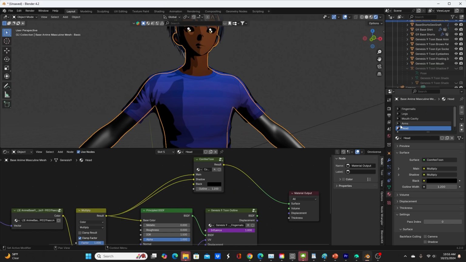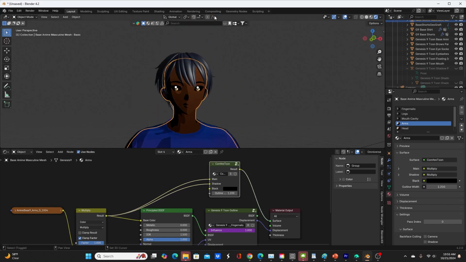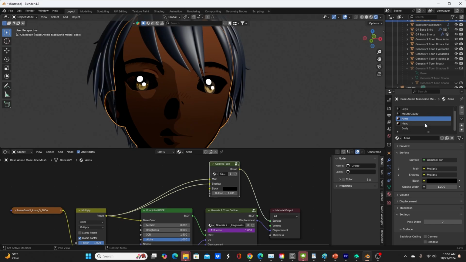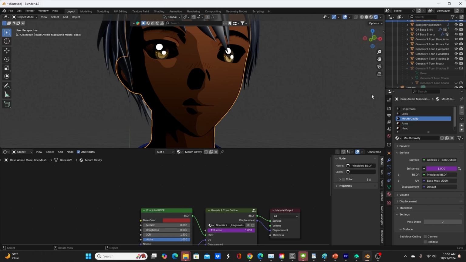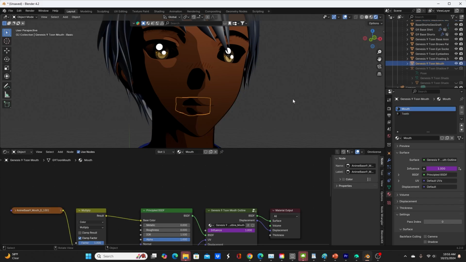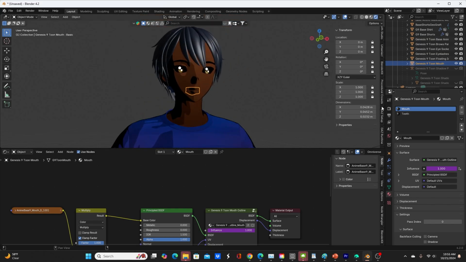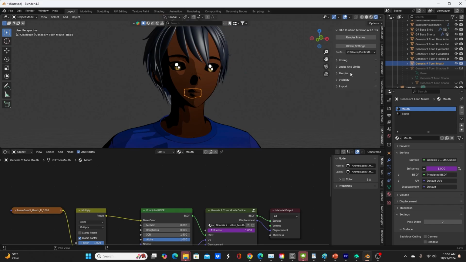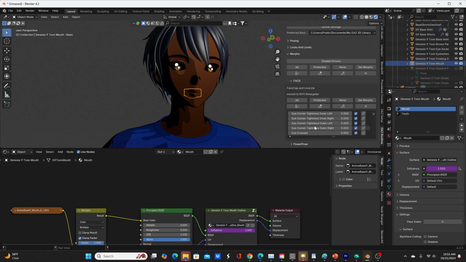And let's see, we'll do the arms. Nothing really different there. And let's see, we should probably do the mouth cavity. Now for this particular Genesis 9 character, the mouth is a separate object. So to see it, we're going to go to our Daz Importer tab, the Daz Runtime, go to Morphs, go to FACS, go down to Jaw Open.